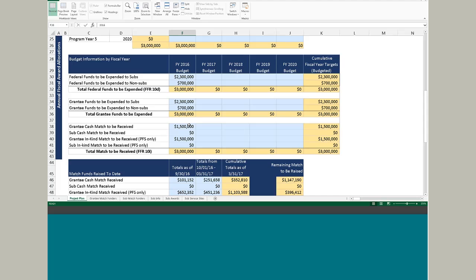If you are working with subrecipients and you are a 2016 grantee, then you would also have some budget information about the subgrantee cash match or in-kind match to be received. But for our 2014 grantees, all of the match funds that are to be raised are counted towards the grantee's match requirement. So you would not have any information in the sub-cash match or sub-in-kind match, because any funds that they would be contributing would be counted towards your grantee level match requirement.